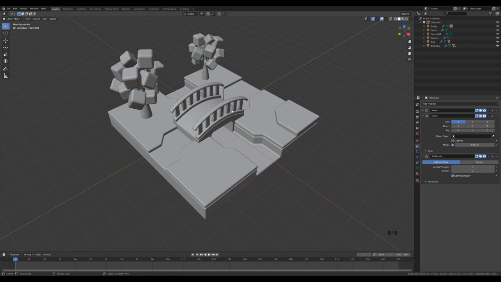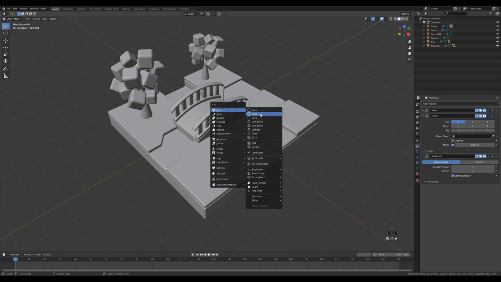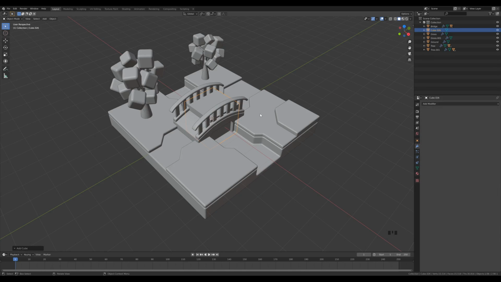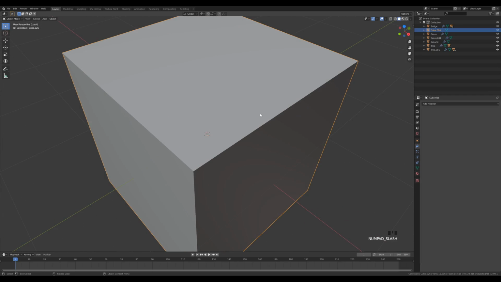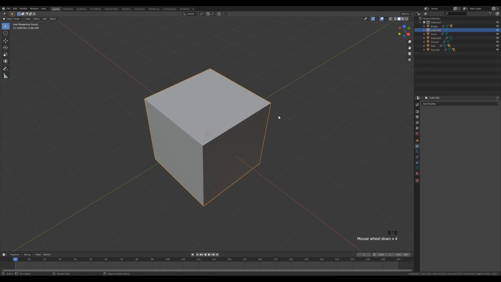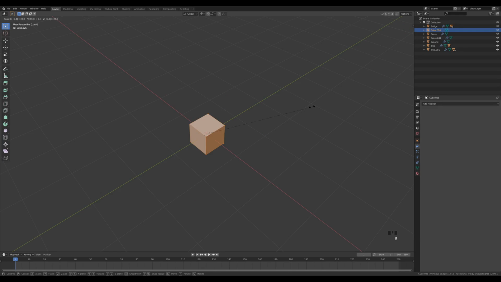And now I will create a cube. So press Shift A and add a cube. And now we can go to the local view so the rest of the scene doesn't get in the way. So let's press slash on a numpad to isolate this. And now I want to go into the edit mode. So press Tab, press S, and I will enter 0.3 to scale this down and confirm with Enter.